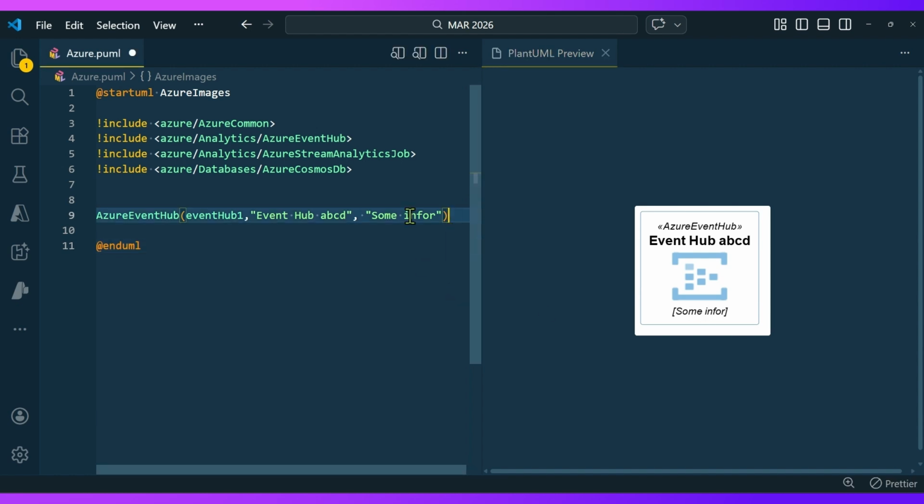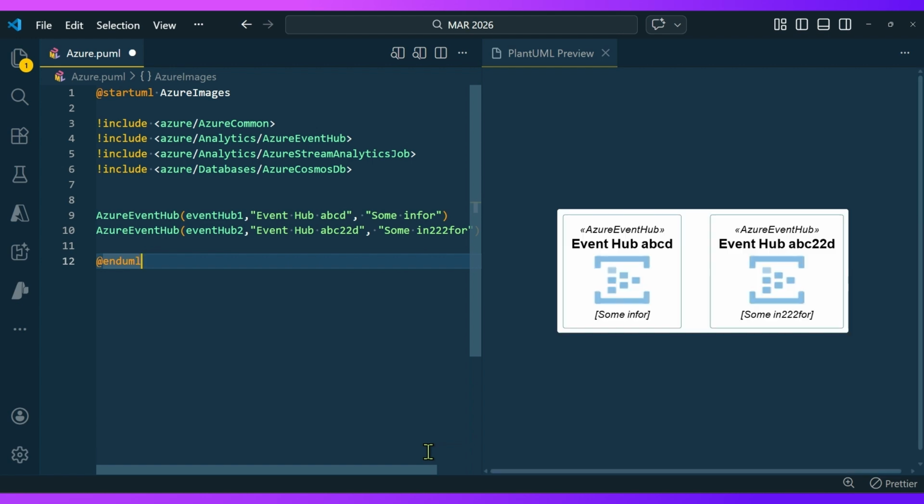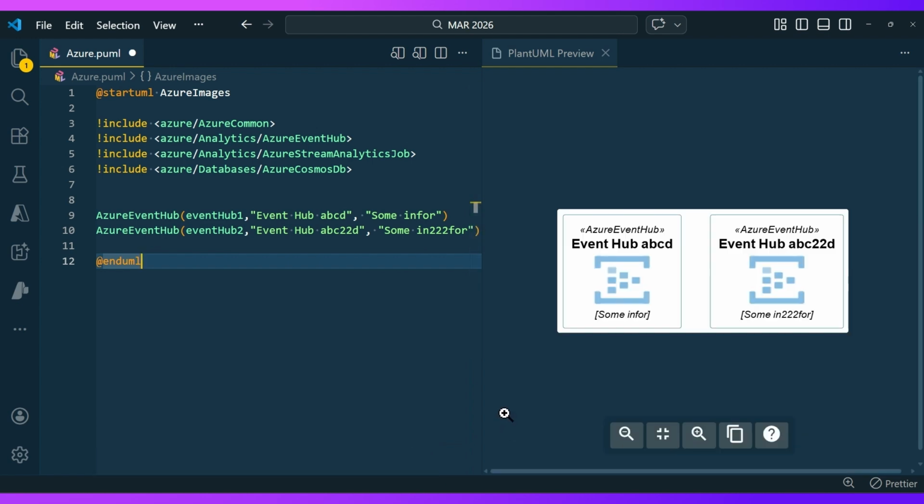You can add another block, so you can have multiple blocks over here. But remember, don't put the same name, because it will then not render correctly. You just need to put a different syntax and maybe some different text, and then preview the diagram. You can have multiple objects, but remember the ID, the unique identifier, should be different. So I have event hub 1, event hub 2, and then it will start rendering those two diagrams.